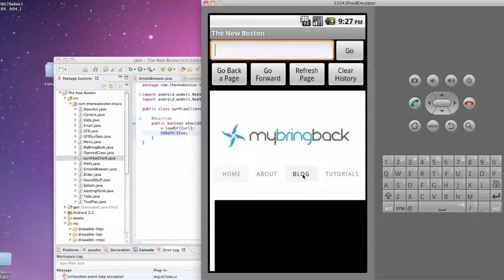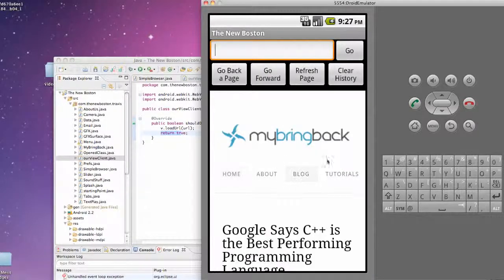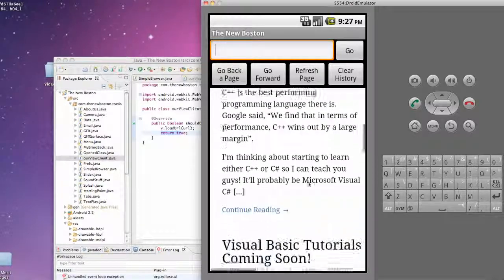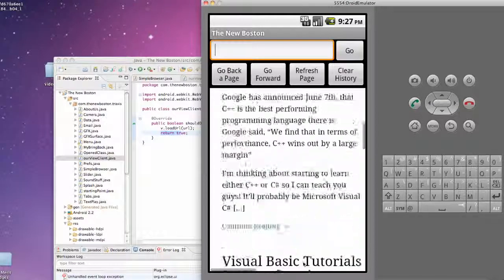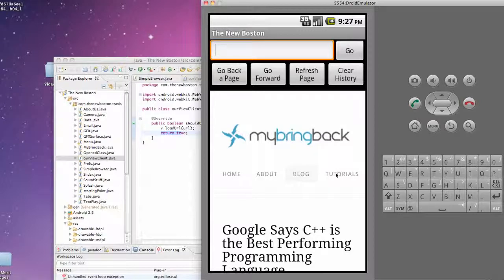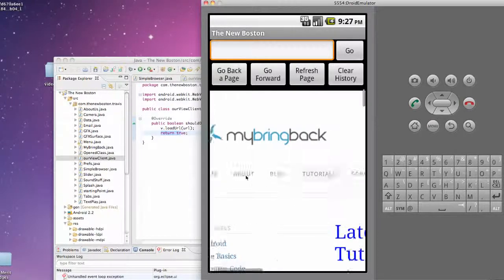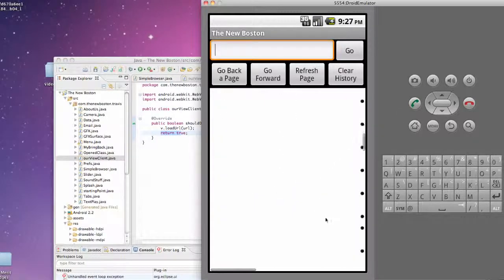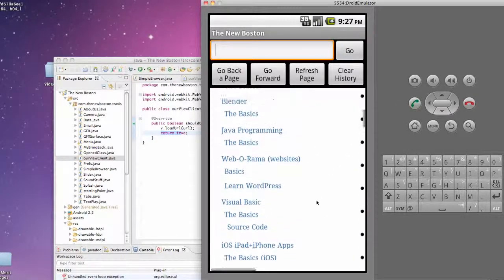So let's try and click like blog here, and hopefully it'll load now within here. As you can see, the blog section is loading in here. Then let's just make sure the tutorial section right here works as well. So yeah, it looks like it's working.